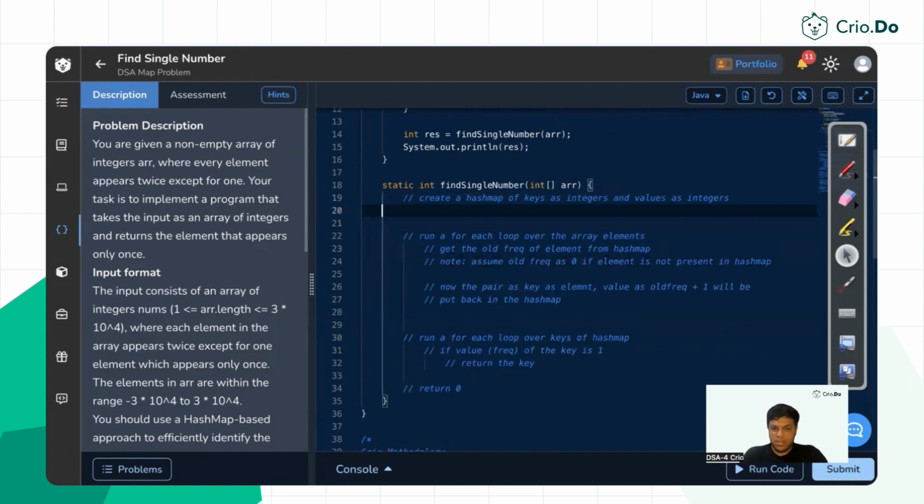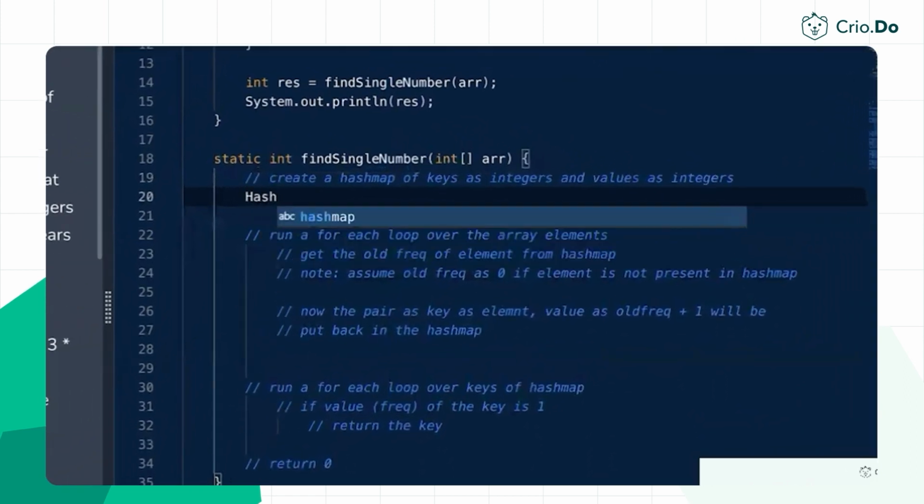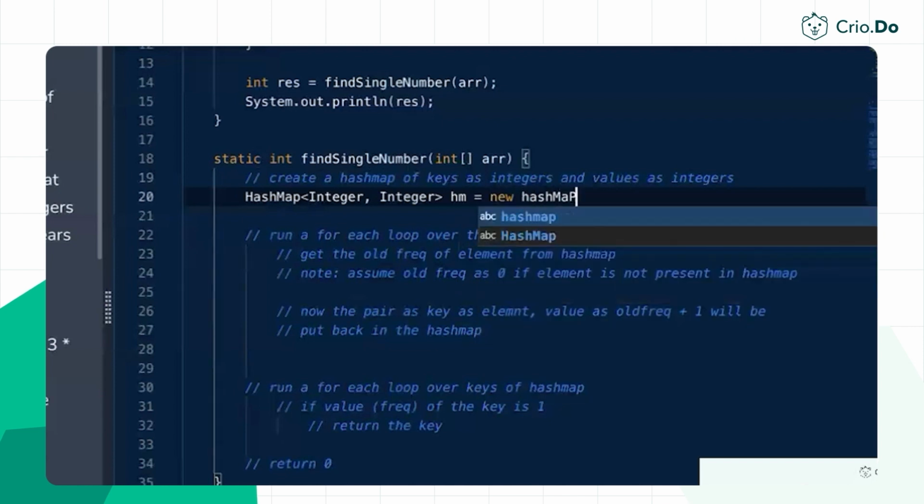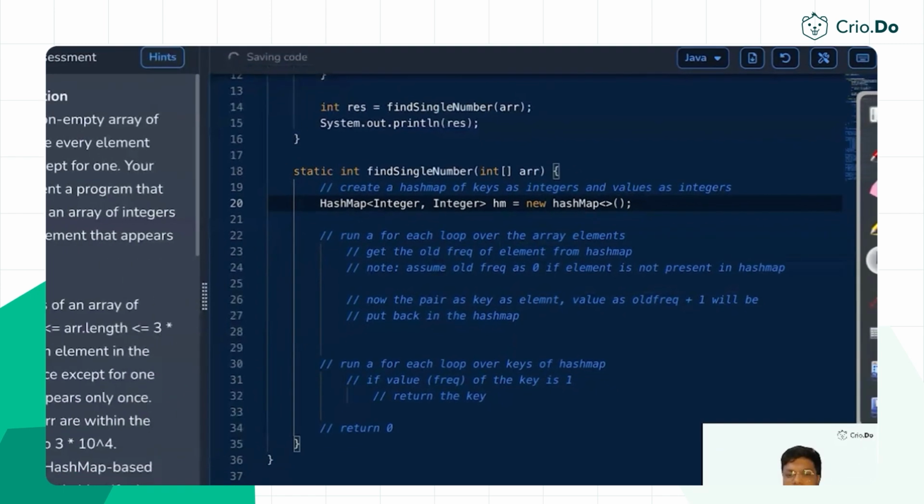So in order to use a hash map, we have to create a hash map, obviously, of what? Of key as integer and value as integer. That is the pair of integer comma integer. Key will be the element, value will be the frequency of that element in the array. Let's say the hash map name is HM. However, you can name it anything you want, and it is better to give meaningful names. Let's say freq, FREQ, can be a better name because it is going to give you the frequencies of elements.